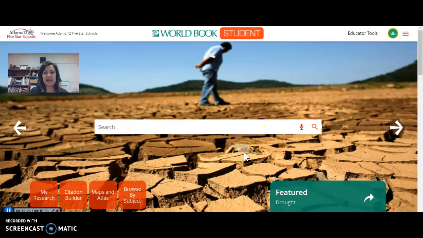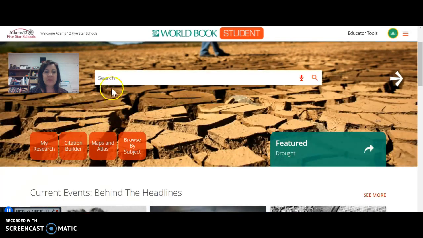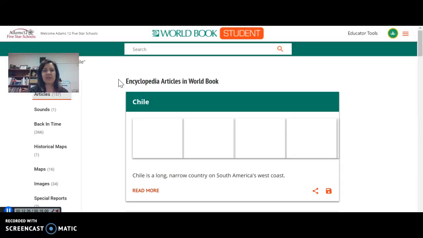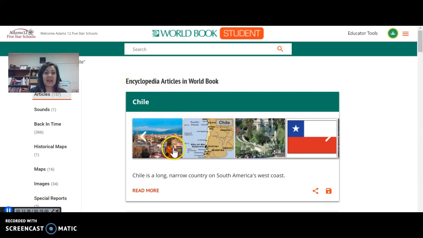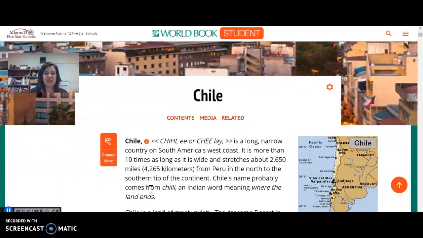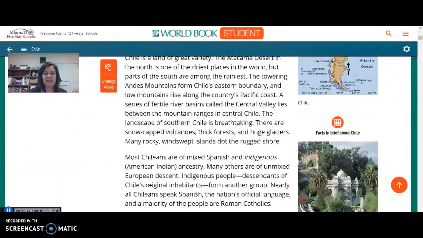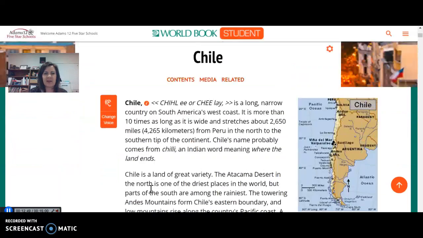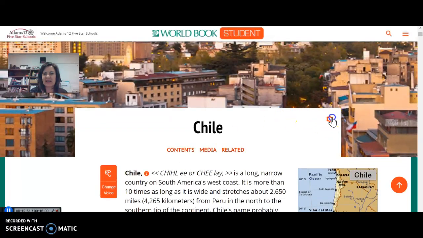Alright, and so this has a cool navigation. You can click here to get different things, but I know my country, so I'm just going to go ahead and type that in and hit enter. And it has several different related things, but I want to say read more. And so this is the article on Chile. Alright, and there's something called Facts in Brief.